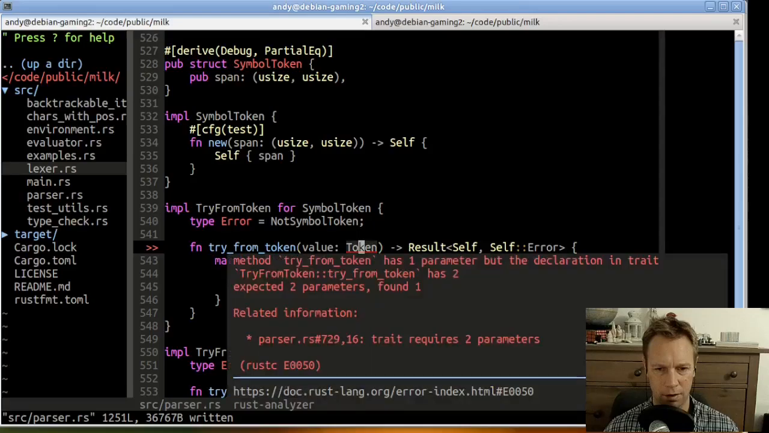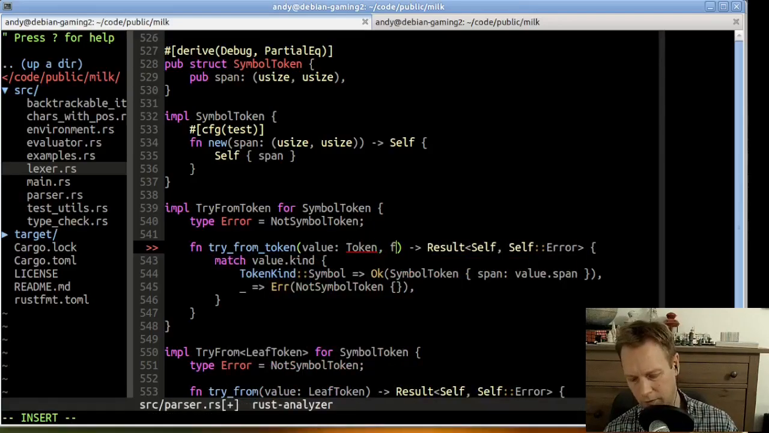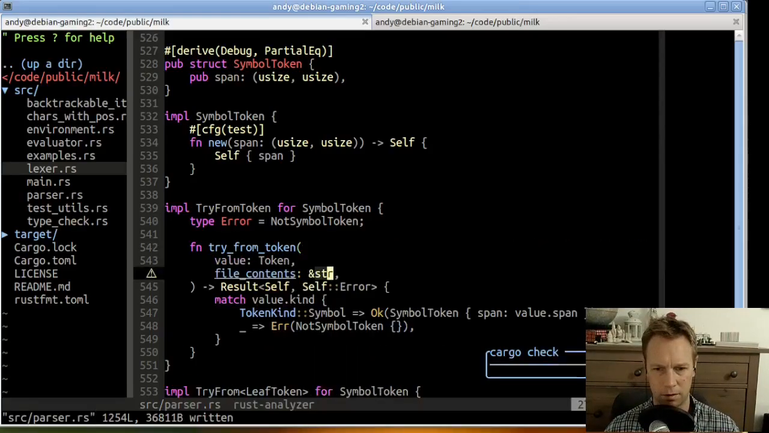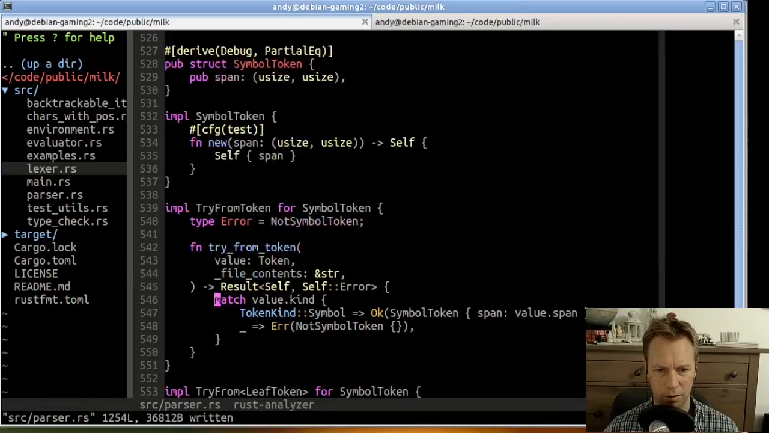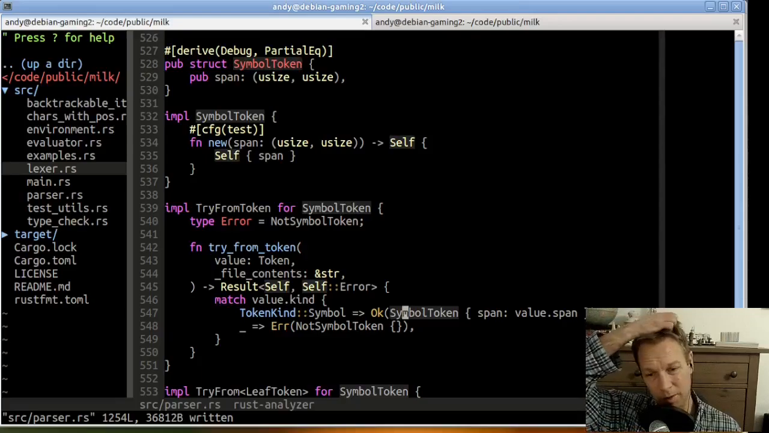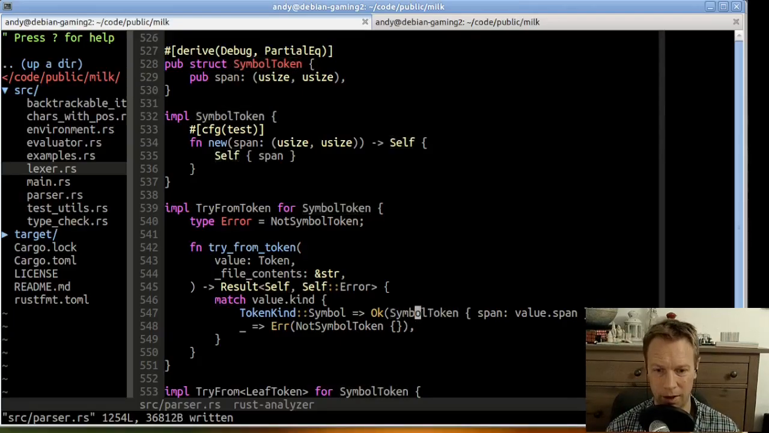And it should take in the file contents, like so, which is not used. That's interesting, isn't it? That's really interesting. So why not? When it's a symbol, it doesn't actually matter at this point when we're converting from a token into a symbol token what the symbol is. It will just pass in the span so we can find it later. That makes sense.